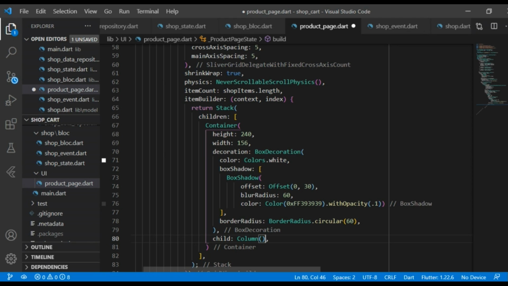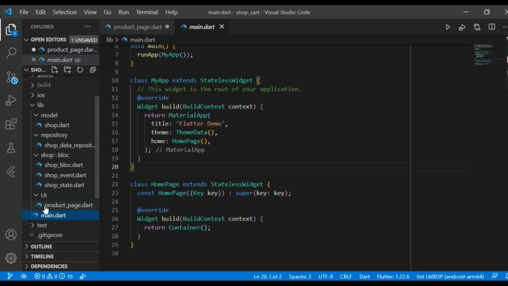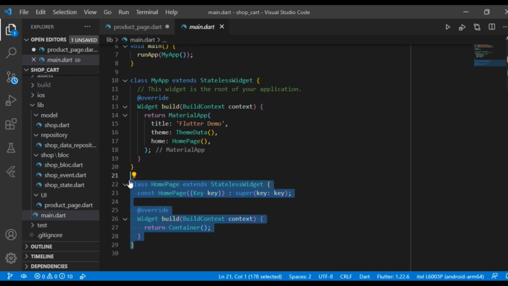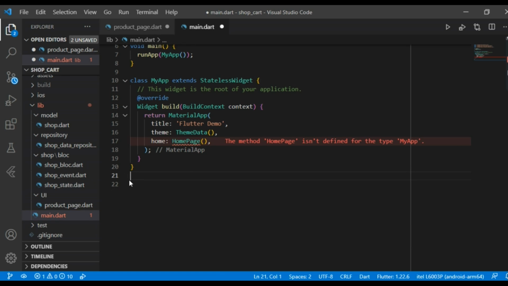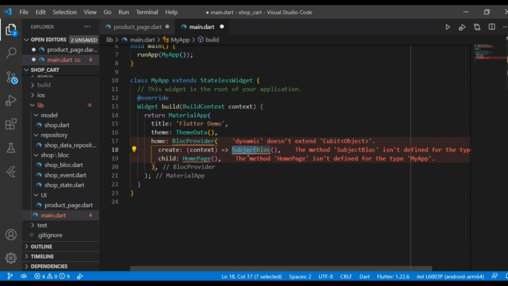Now I want to see if our application is working or not. So for that I have to provide the bloc in the main.dart file. Let's move on to the main.dart file. First I will remove the homepage widget and wrap the homepage with a BlocProvider. Here the subject would be shop and the child would be our product page.